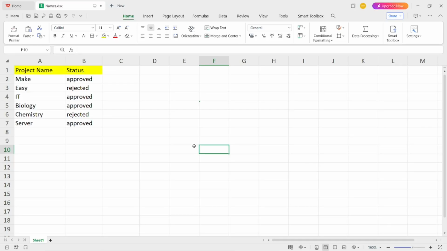Hi, today you will learn how to use conditional formatting in WPS Spreadsheet. So for example, we have here two columns, first one with project names and second one with status.